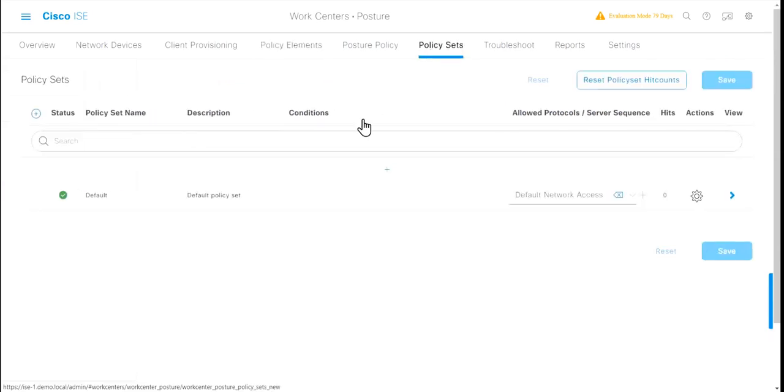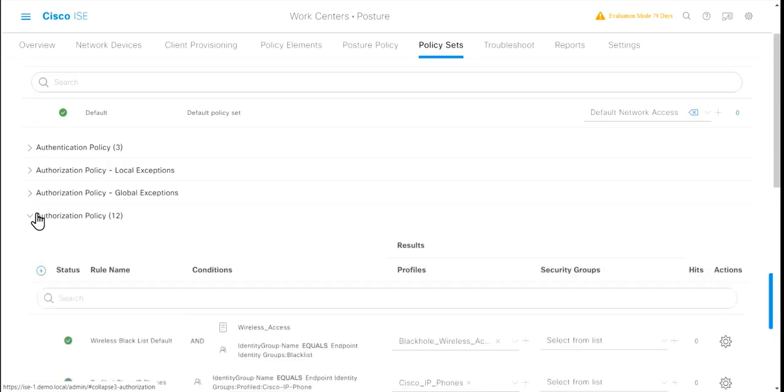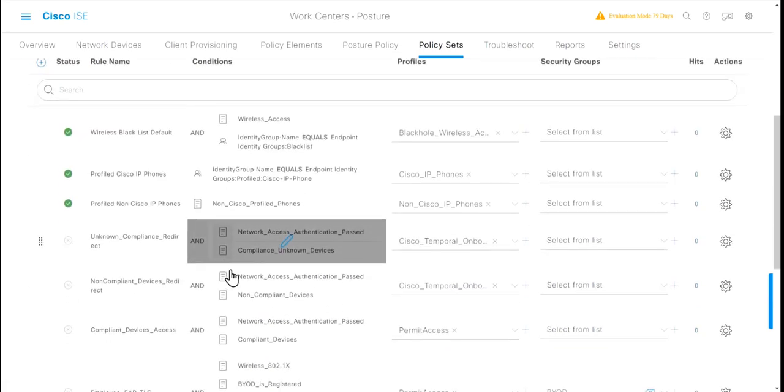Now let's go and create the policies in the same order. So I'm going to go to policy set. Under policy set, I'm going to go to the default authorization policy. Let me expand the authorization policy over here. Now this is already there. This again is something that comes pre-built, but what we are going to do is add three rules in this policy.